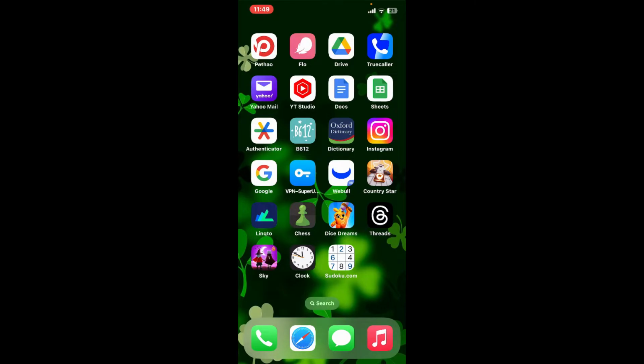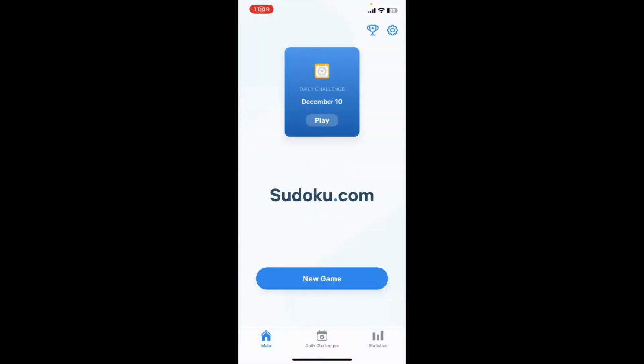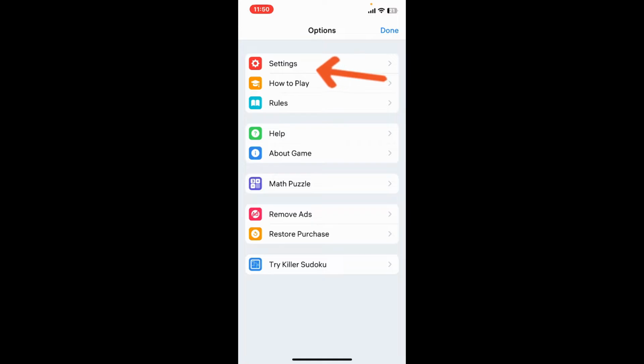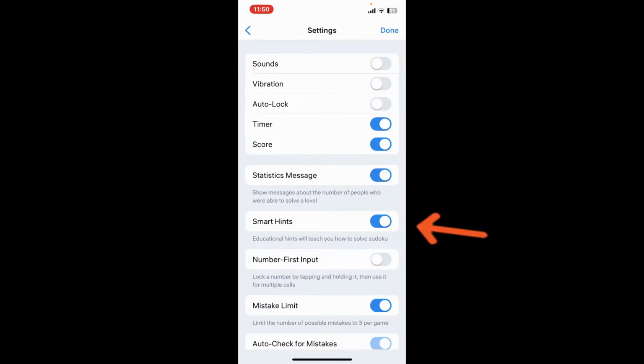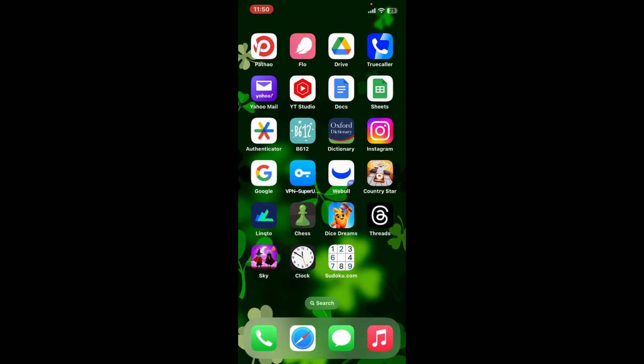Start off by launching the Sudoku.com application on your preferred device, and once you end up in this main home page, tap on the gear button at the top right hand corner. Now tap the settings button from the options and tap the toggle button right next to Smart Hints. Soon after you do that, you will be able to disable hints from your Sudoku application. You can now tap on Done at the top right and start playing the game without any hints.